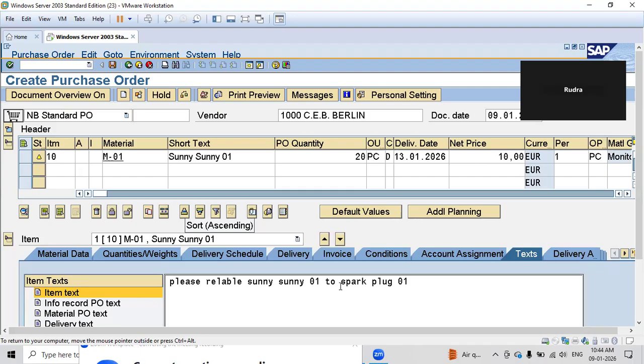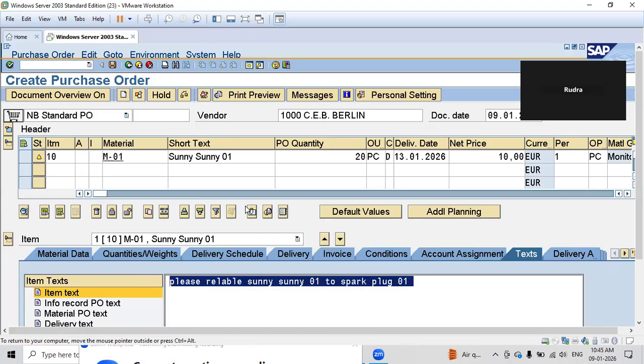If there are any details related to this material short text, we can mention them here. Sometimes this material is for our organization's purpose, so here you can enter the vendor number. You can mention it as spark plug 01. Like that you can mention it here.